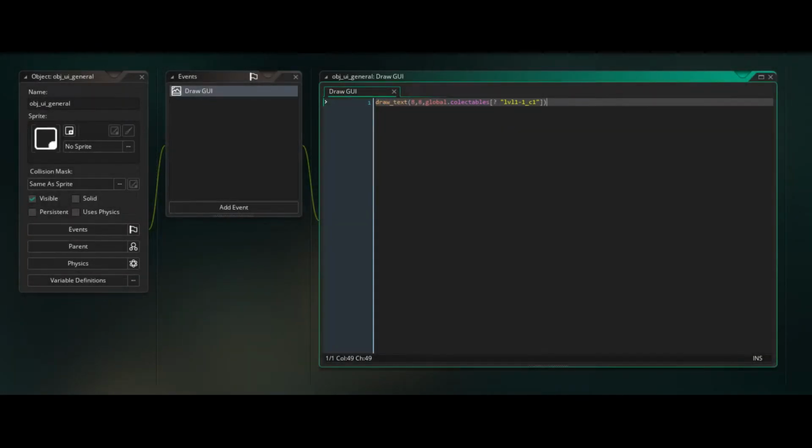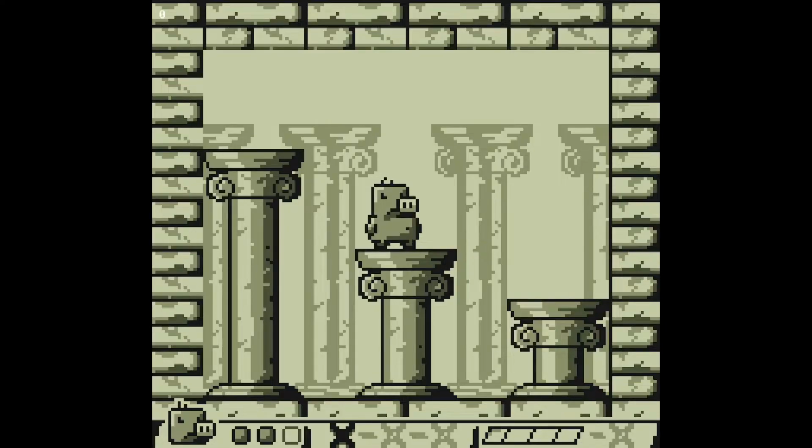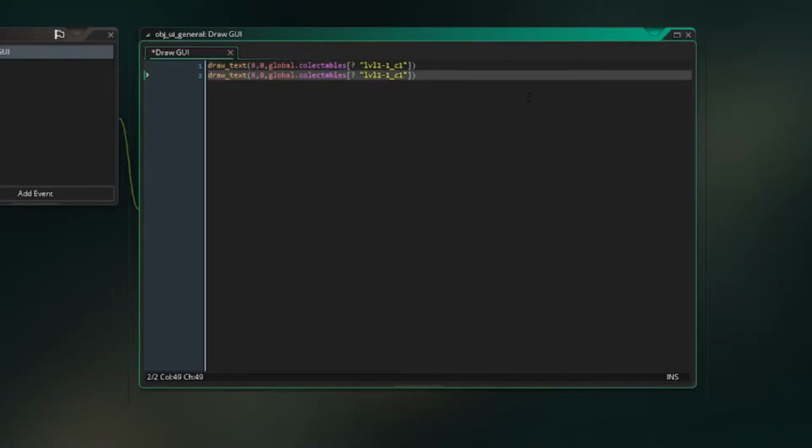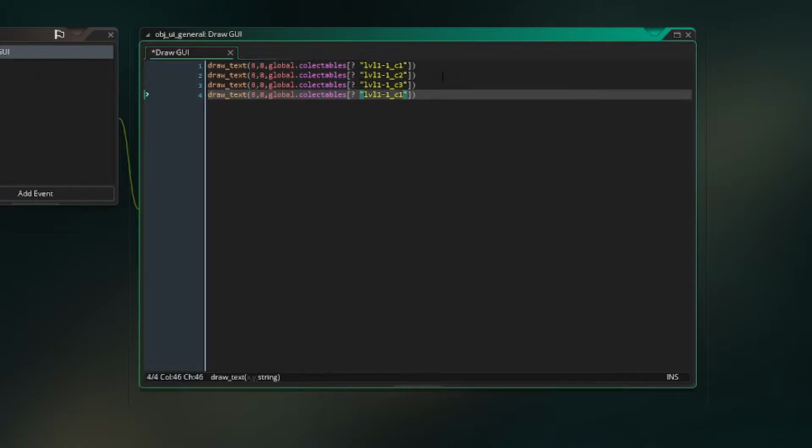After that, I create an object that displays the value on screen for me to check if everything works as intended. Works fine. So now I need to add the other three lines for the other key value pairs.